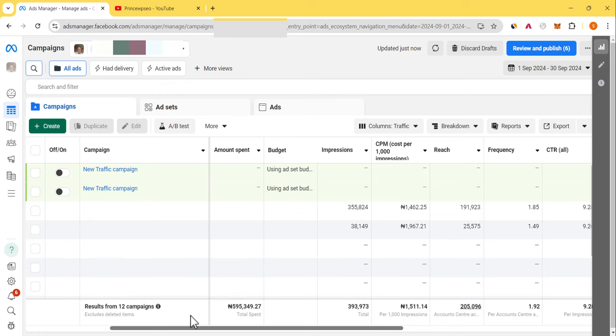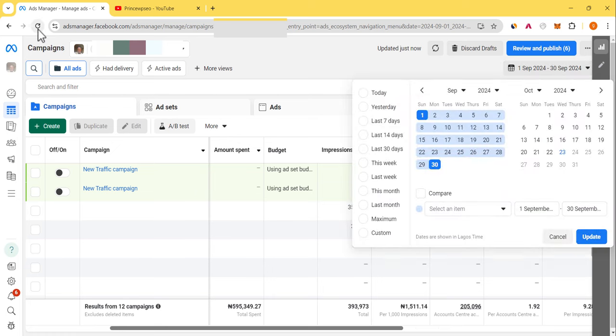And if you look very closely here, I spent over 595,000 naira in September alone. This is real, please, this is not fake. I can reload this page so you can see that this is the real data. I did not add anything, I did not edit anything. This is 590,000 naira I spent in naira. So I think that should be approximately $300 to $400 that I spent.